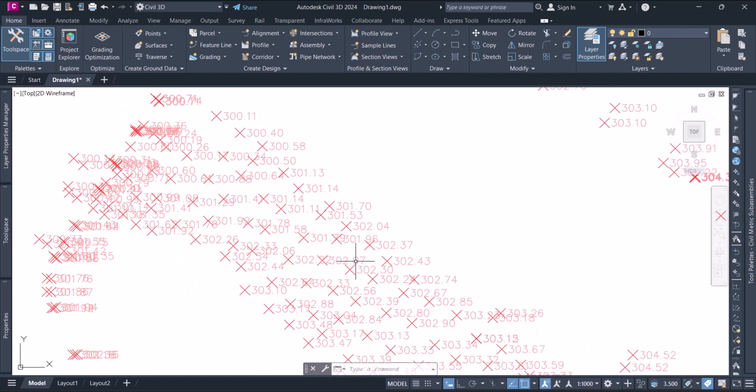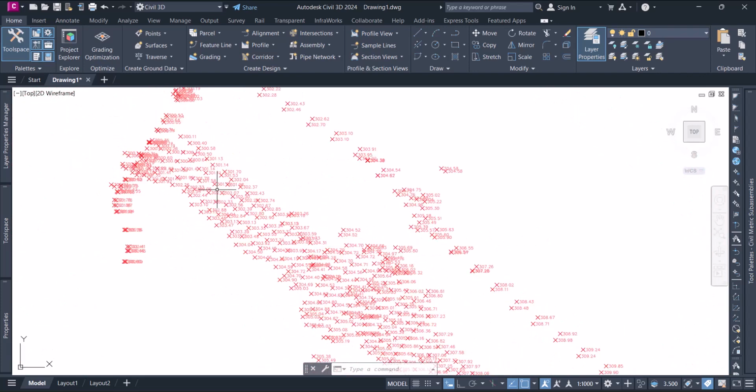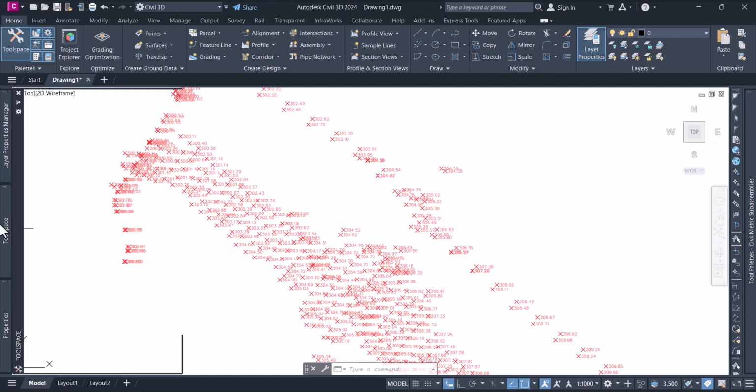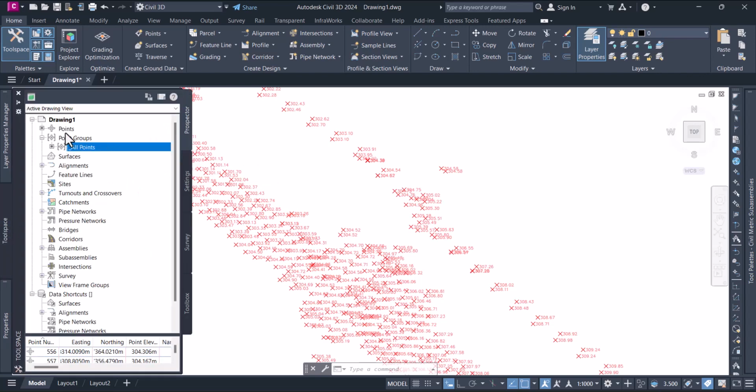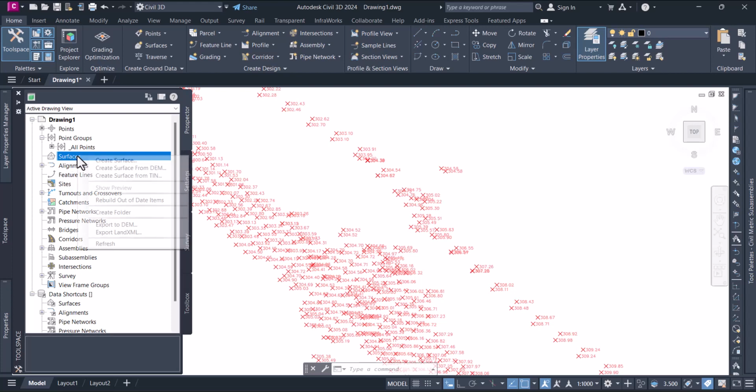So now what we can do is, now we have the points. The next step is to create a surface. It's actually in the logical order. So here you go to the surfaces, right click and say create surface.